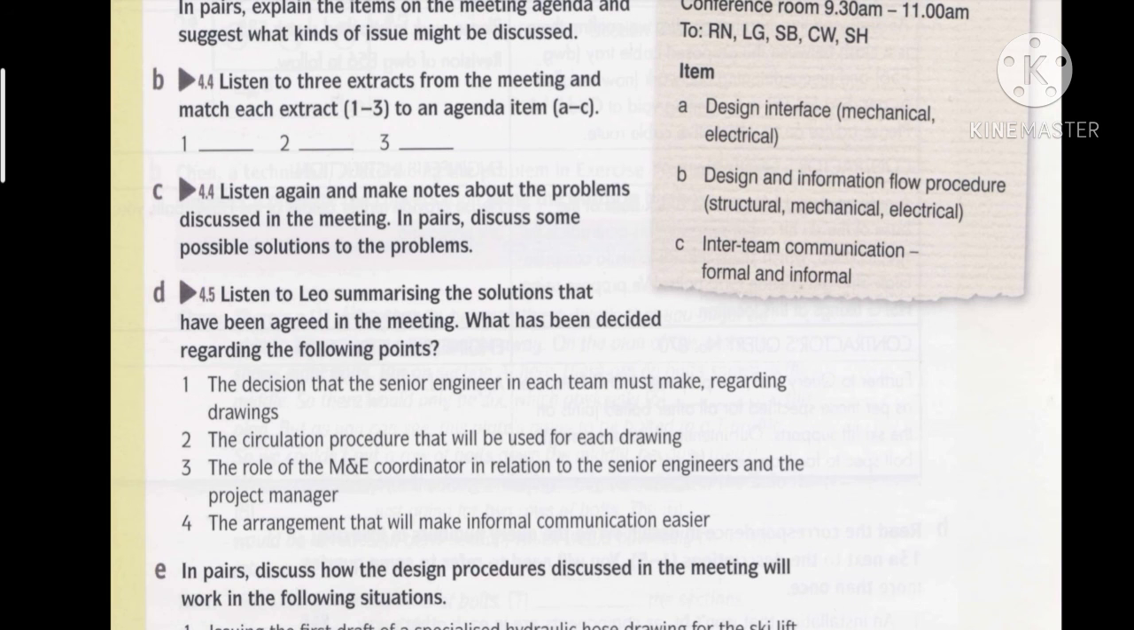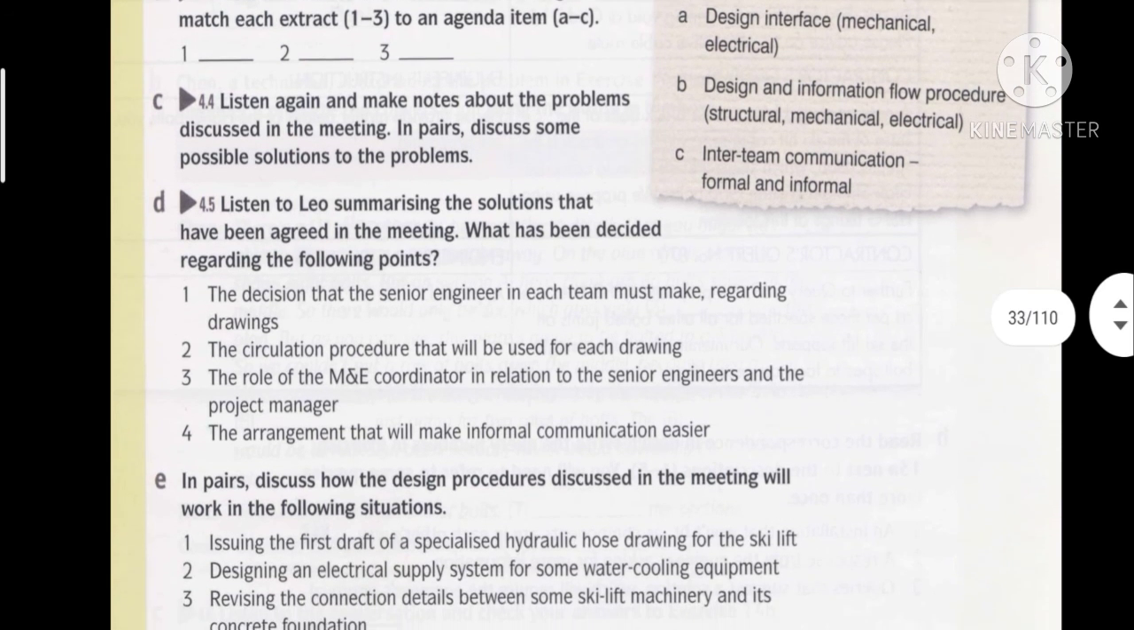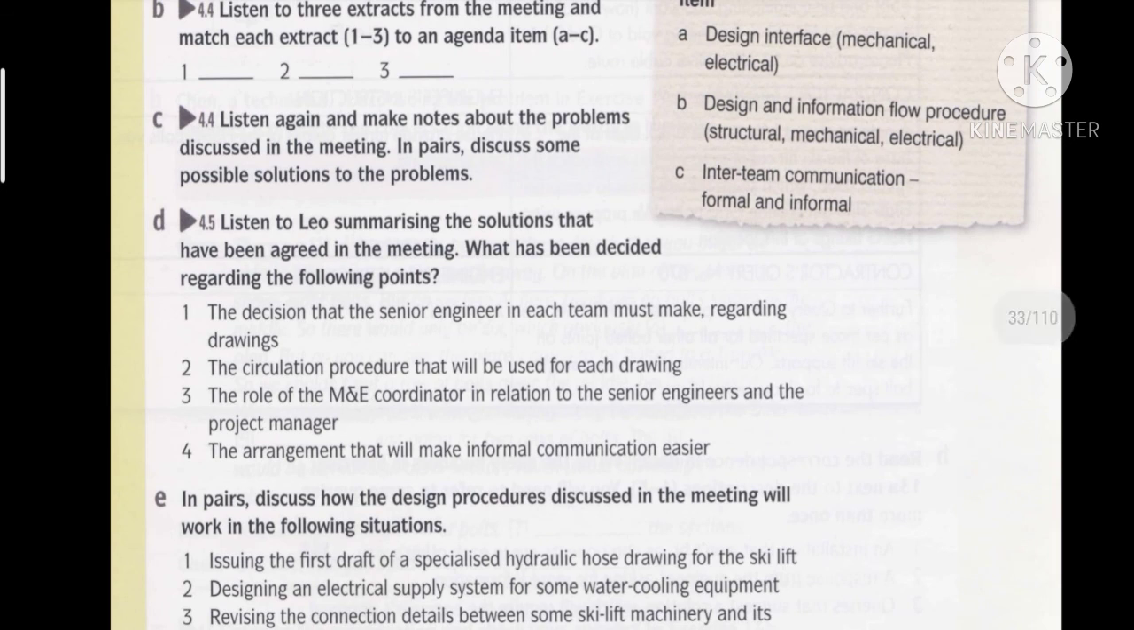This is the listening. Now let's answer the questions. Number 1, the decision that the senior engineer in each team must make regarding drawings. Okay, the senior engineer will decide whether or not the team needs further revisions of a drawing. If they need, then they will have revisions of drawings of later revisions. If they don't, they would not receive any. This is exactly what was said in the audio.